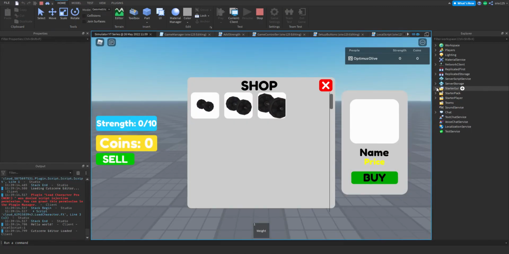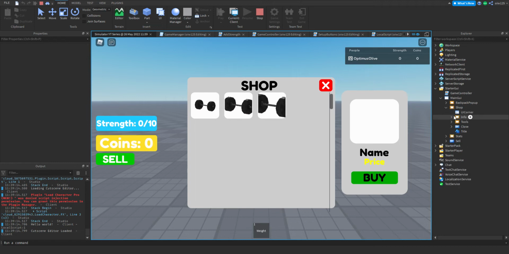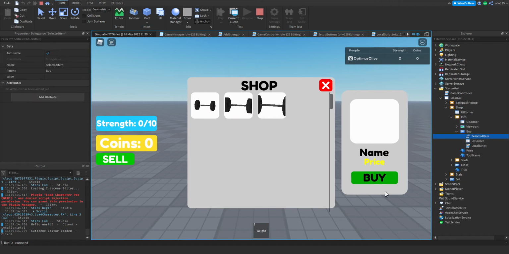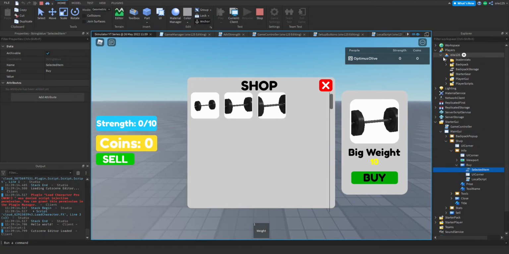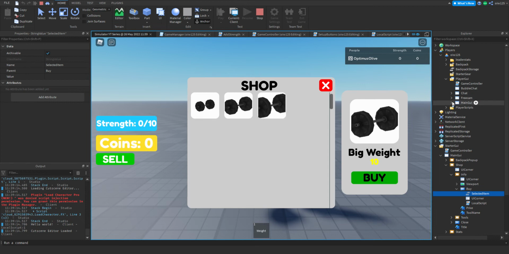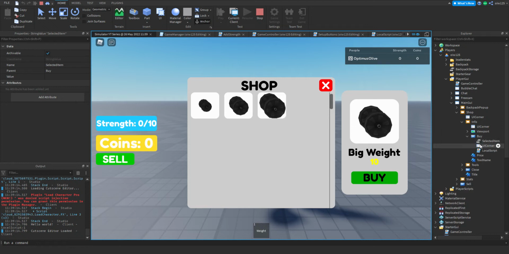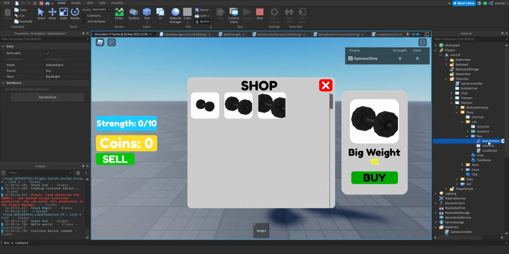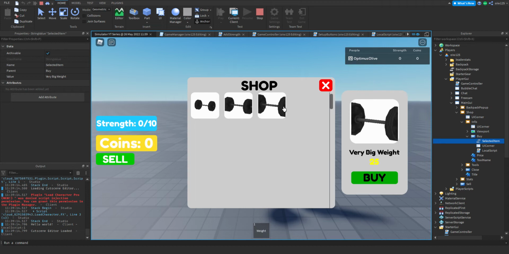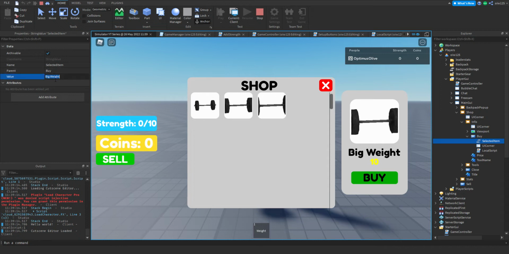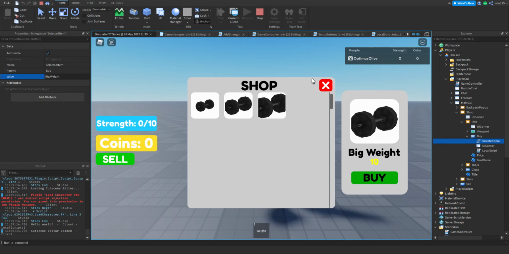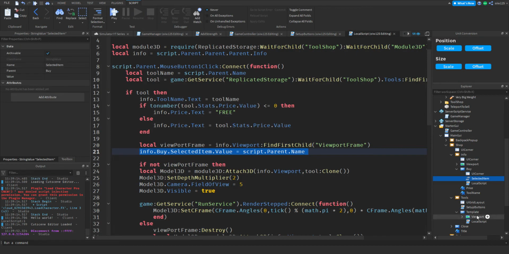So we can go to storage UI, main UI, shop, info, buy selected item, and then maybe it's in the player GUI. Yeah, probably in the player GUI. UI shop, info, buy selected item. Big wait, and very big wait, big wait. Yeah, okay, so that works.